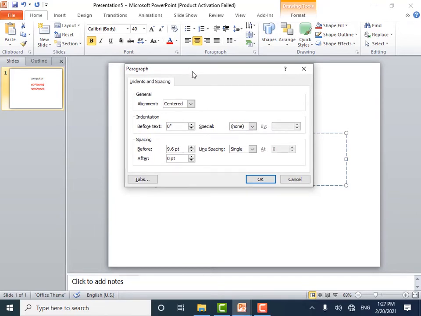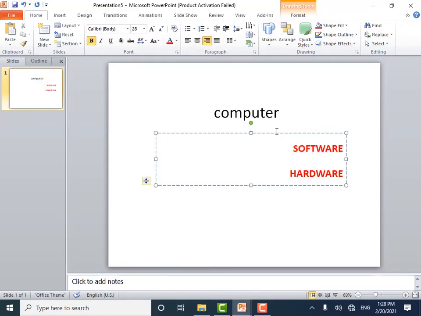On the Indents and Spacing tab, make any changes that you want. This is the Indents and Spacing tab. If you want to change the alignment, you can change the alignment of the text from here. I will do right alignment. From here I can change the line spacing and then click the OK button. You can see the change, children. The text is aligned at right.